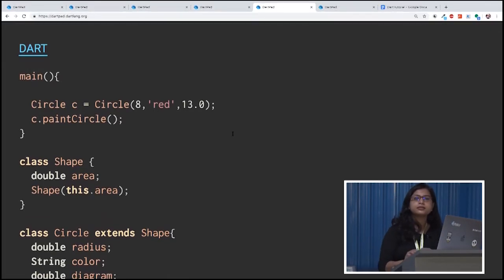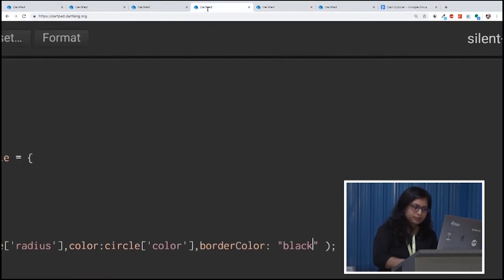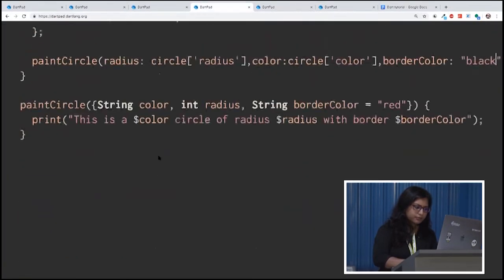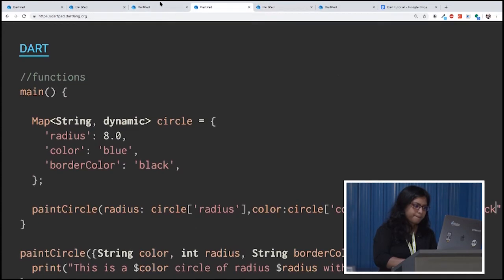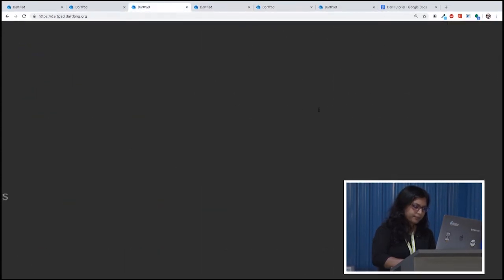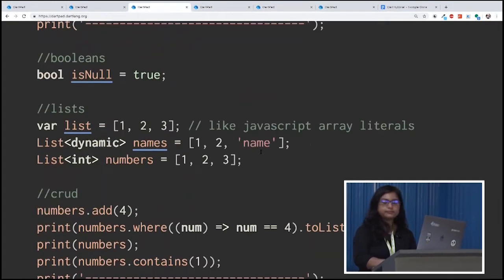So when we specify dynamic, will it accept set or list? When you specify dynamic, you can get integer, maybe string, boolean, any type. List or set of map. So if you want to pass a map or list to a function, you can specify the type, right?